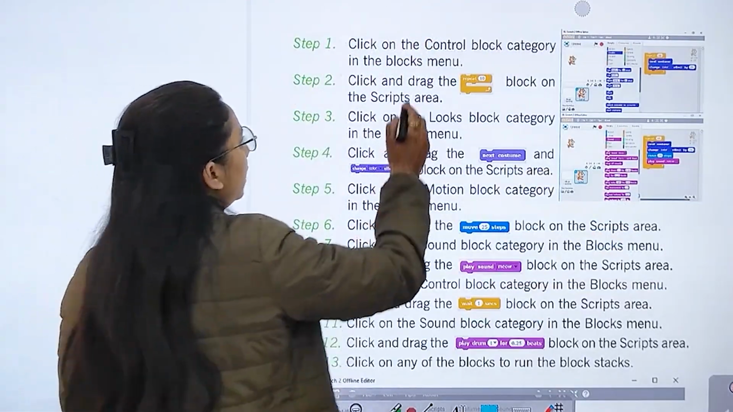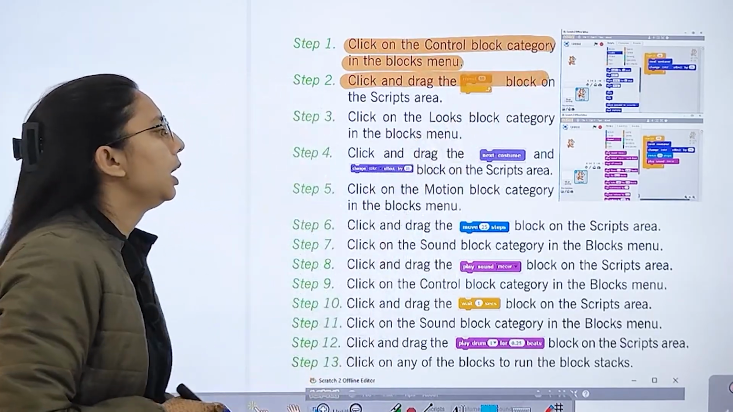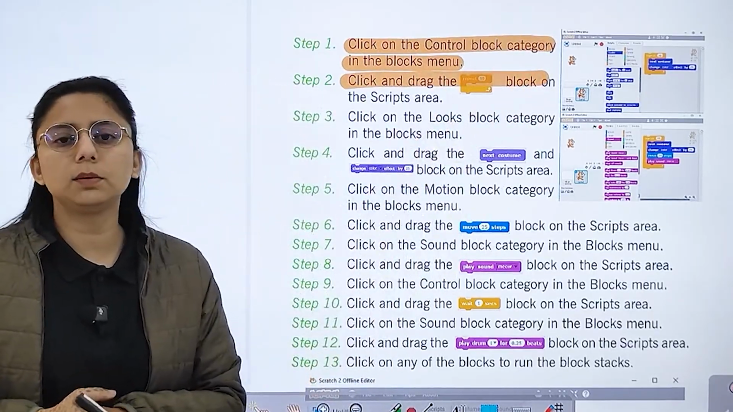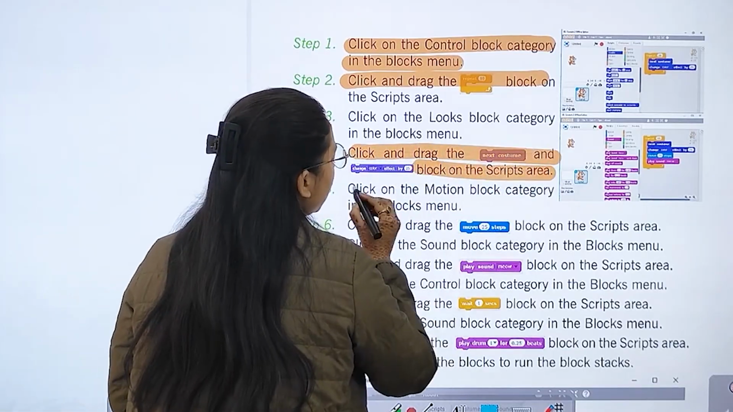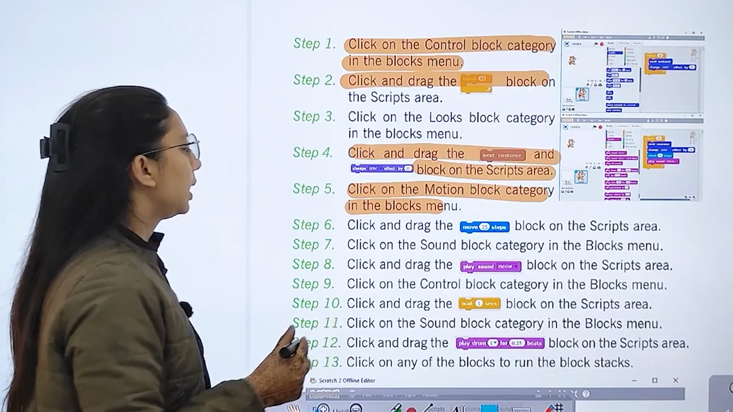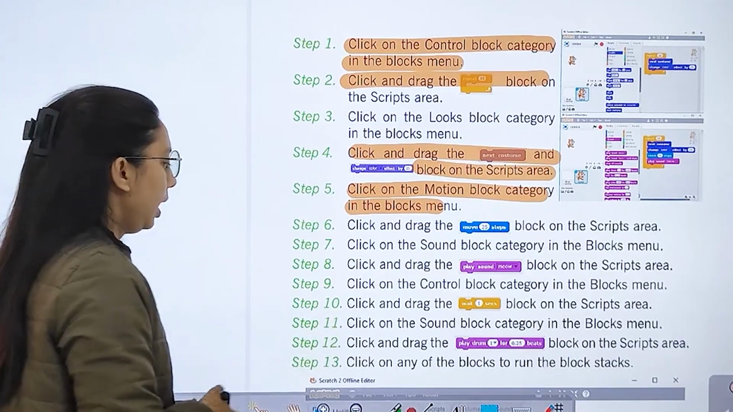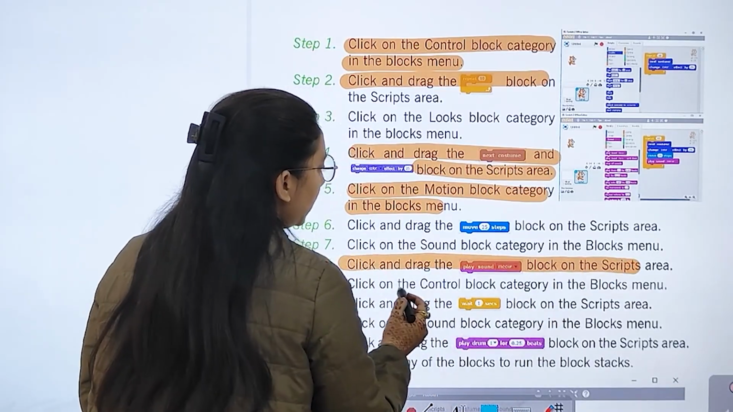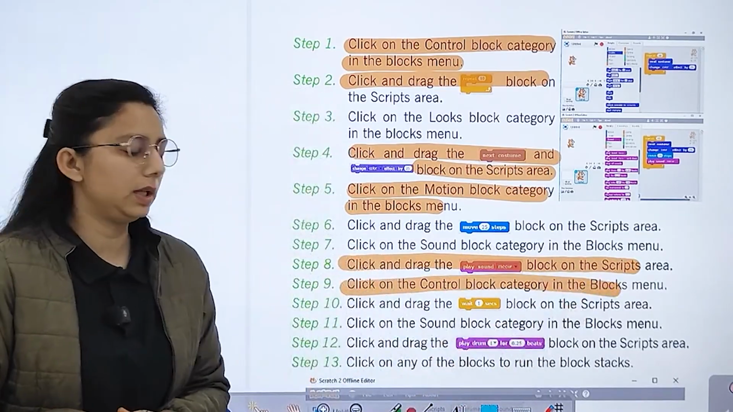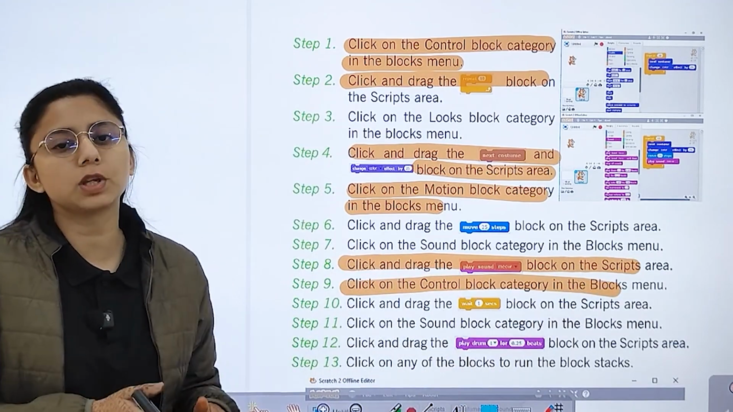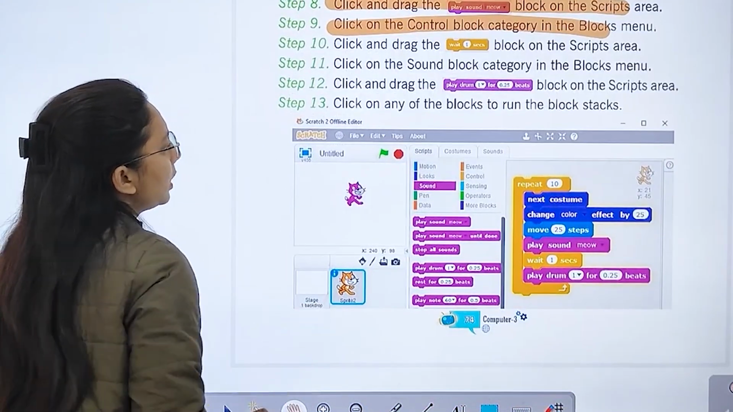Now click on the control block category in the block menu. Click and drag repeat block. Click on the looks block category in the block menu and click and drag the next costume block on the sprite area. Click on the motion block category. Click and drag 25 steps ahead. Then click and drag play sound meow and click on the control block category. Now click and drag wait, and then the block will wait for few seconds.